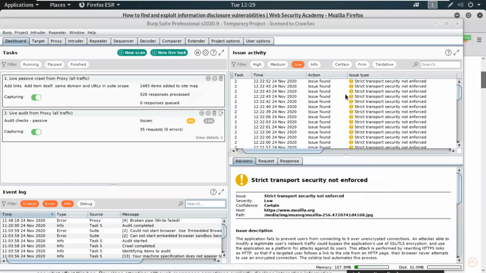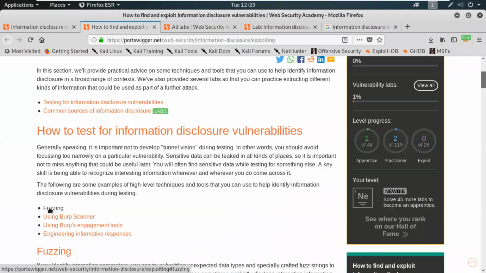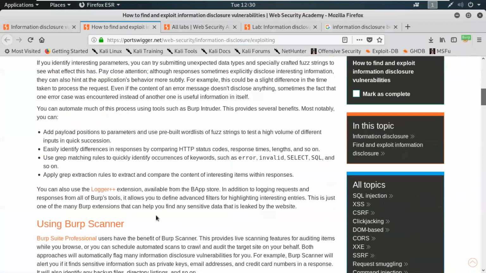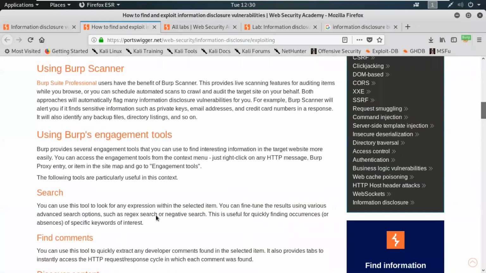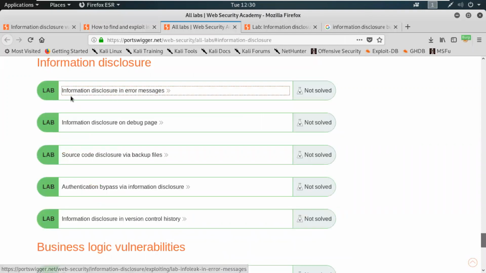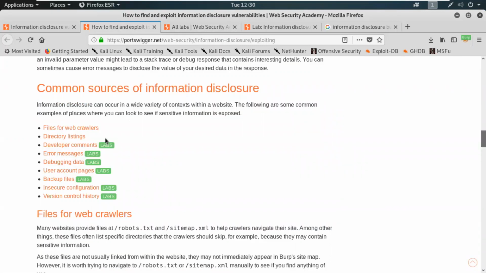For example, you can see the word fuzzing. Fuzzing is basically testing the environment using Burp Suite engagement tools. Engagement tools are basically used to make POCs. You can see one by one what can be used over there. They have given some labs: error messages, development components, debugging data, user account page, backup files. The first vulnerability is information disclosure in error messages.